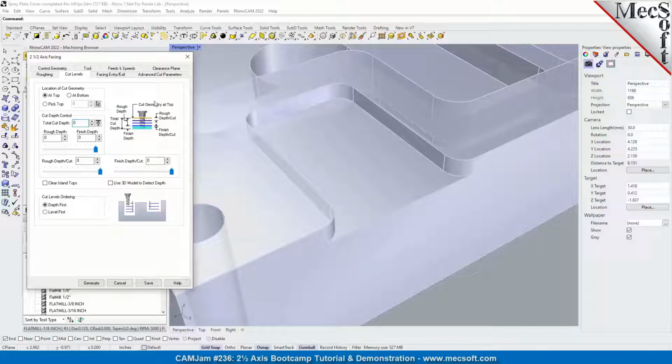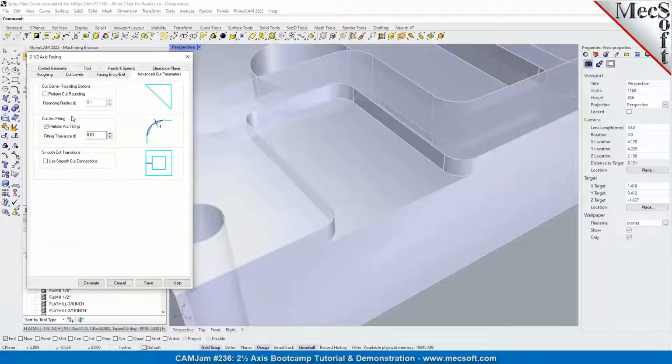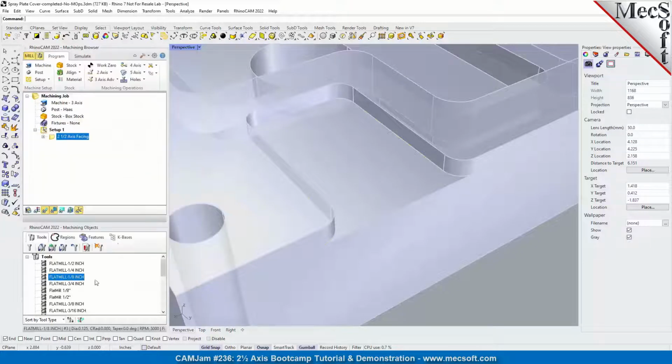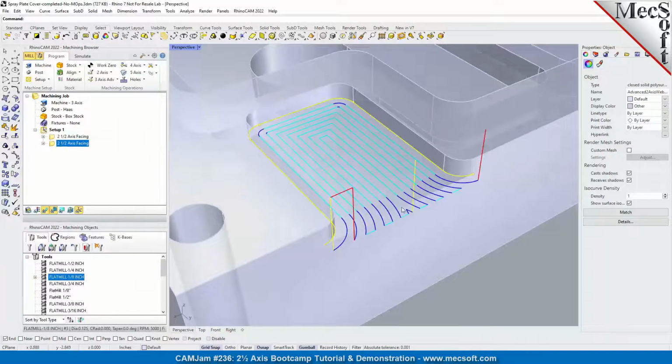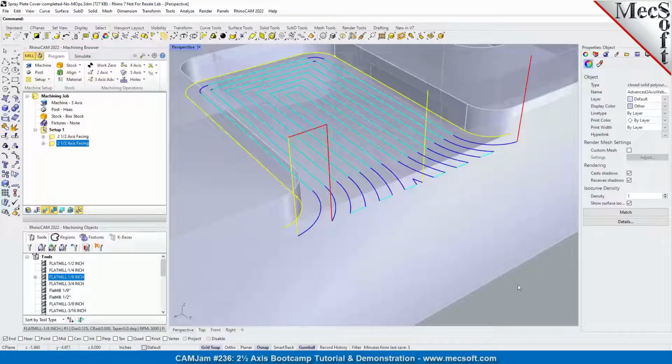Again, where is the geometry I selected? I selected it at the bottom of the cut, so it's at bottom. And I'm going to do one cut level. So the total cut depth and these are all 0. And for the entry and exit, we can set it to none, or we can set it to lines and arcs. And let's go ahead and fit curves. And let's generate that. So here is your open-faced pocketing.